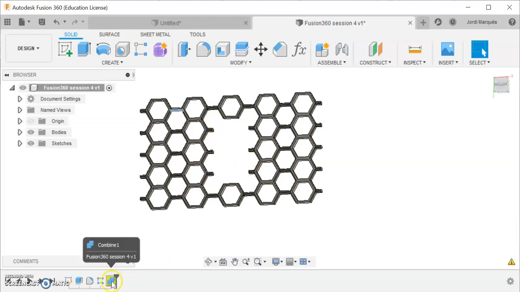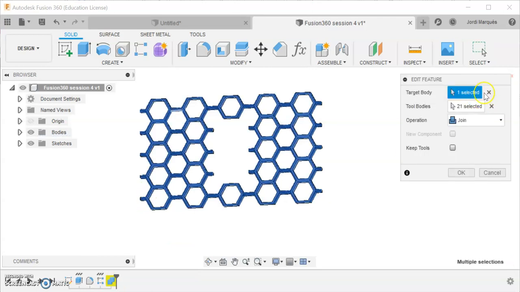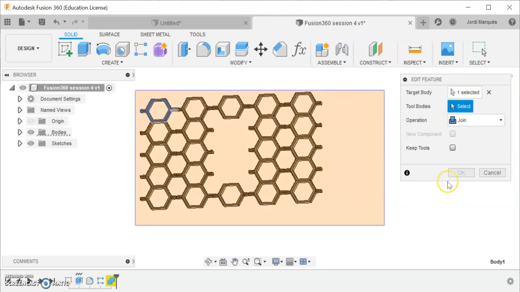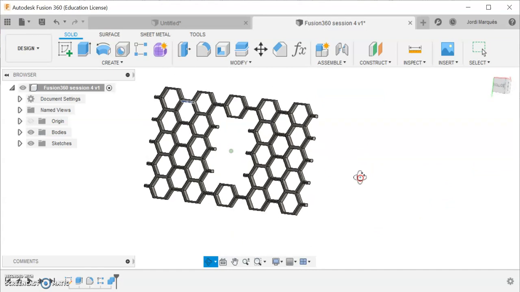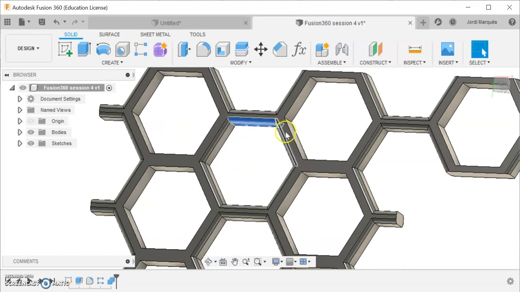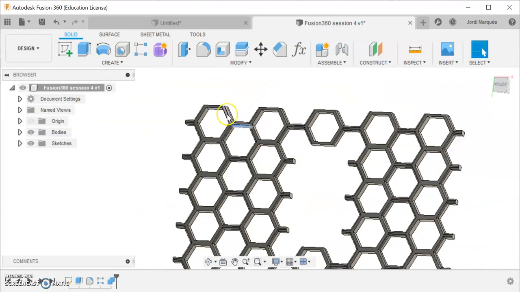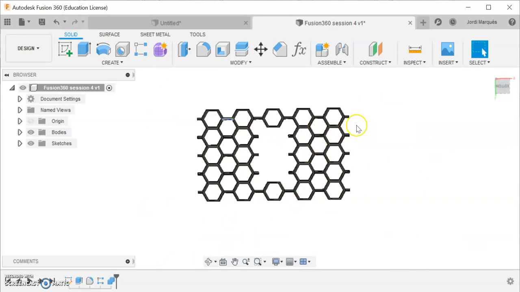What is it saying here? Saying, I think, that there are some missing bodies or something like this. So we can just deselect everything, go here, target body, this one, tool bodies, all of these. Okay, and now we have everything perfect, okay? I don't know why it's selecting this for us. Okay, don't worry.